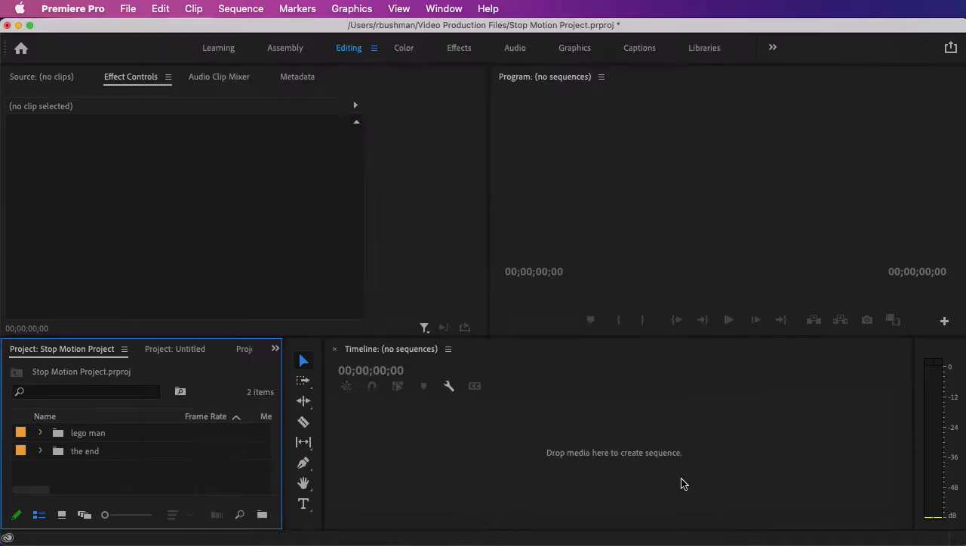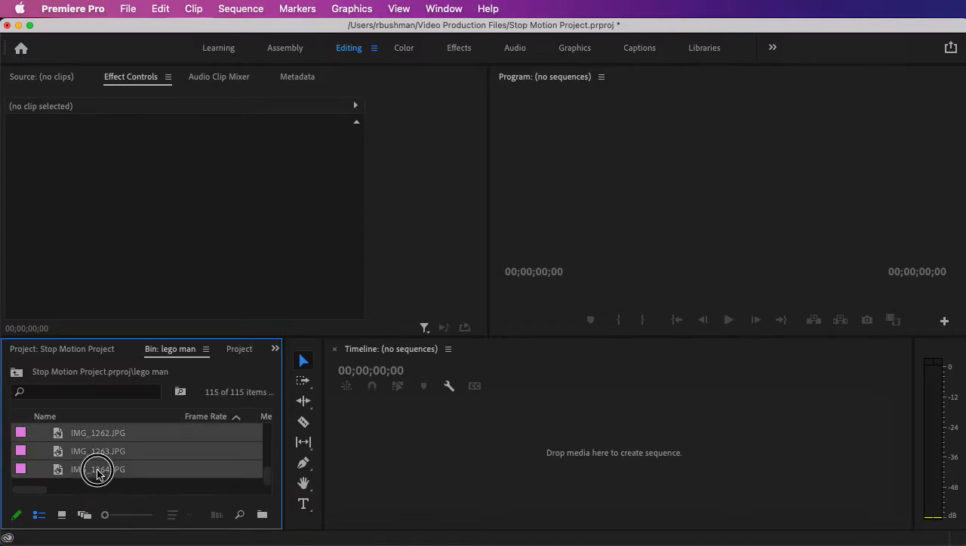So I hit OK. Then I'm going to start with the Lego Man, so I'm going to double click. This is all of those files. Notice it goes from 1150 all the way down to 1264, so who knows how many. I'm going to click the first one, scroll down to the bottom, hold the Shift key down, and click the last one, and they all become selected.